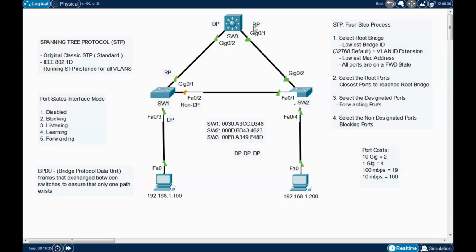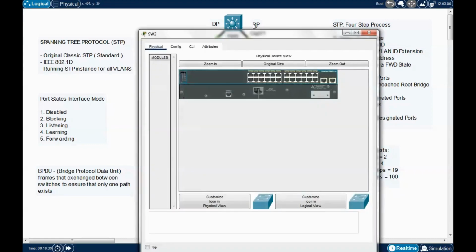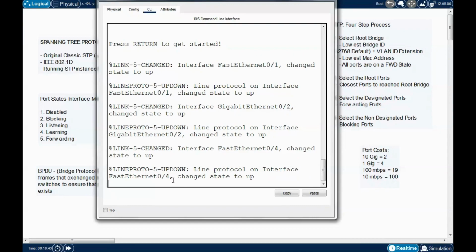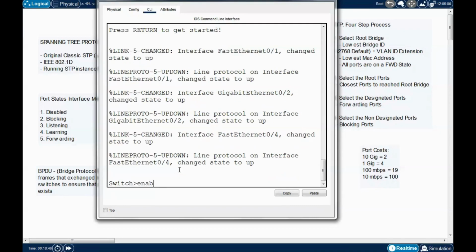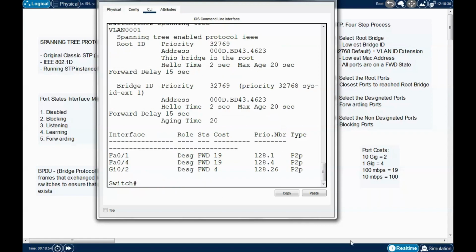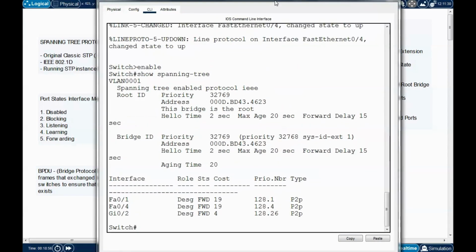So since this is the root port, we need to go in this direction. So let's go to the switch 2, and I'll go to the command line interface, hit enter, then I'll type here enable, and then I'll type show spanning-tree. And let me spread this.